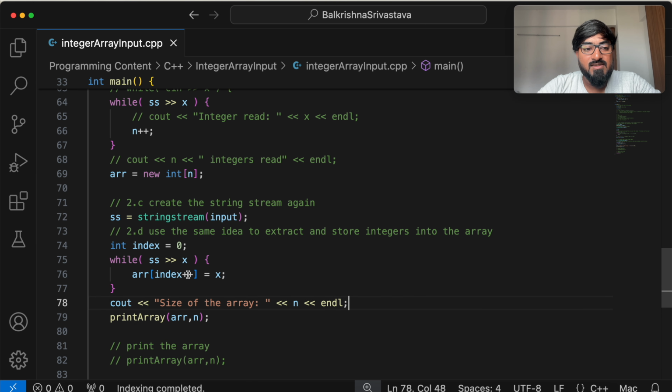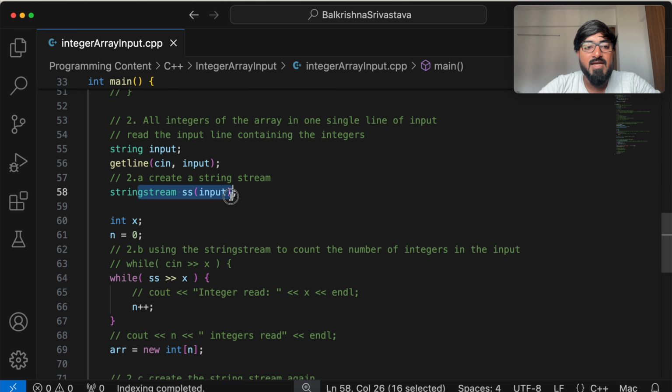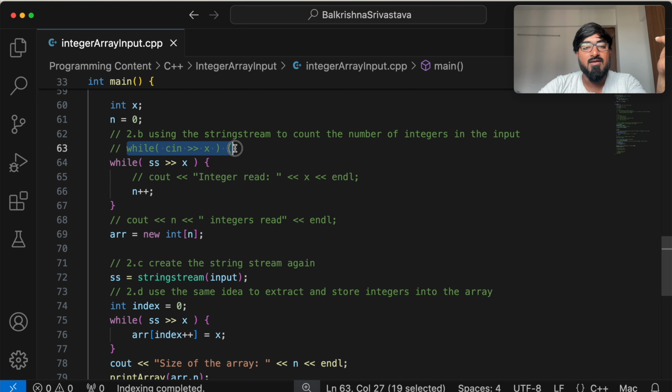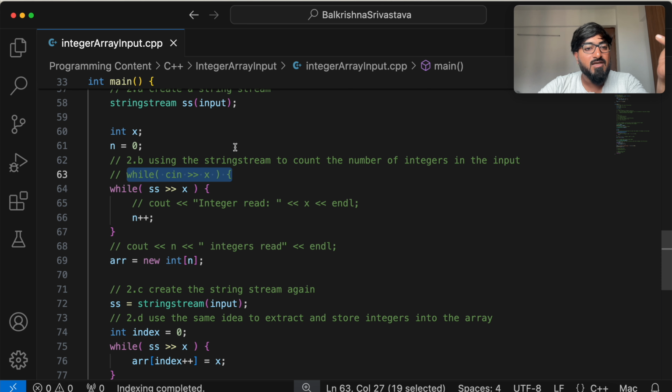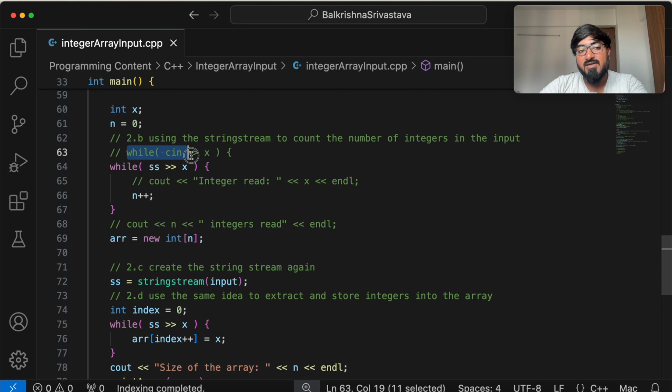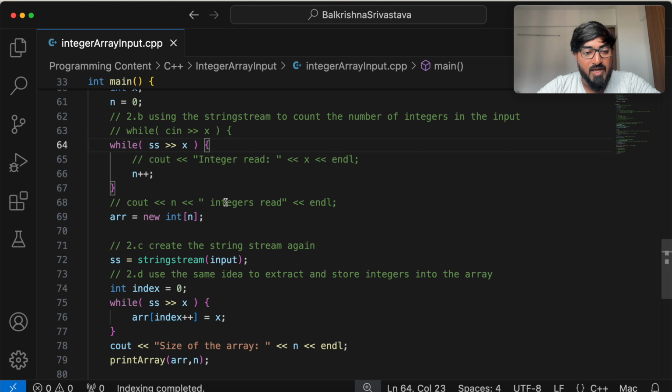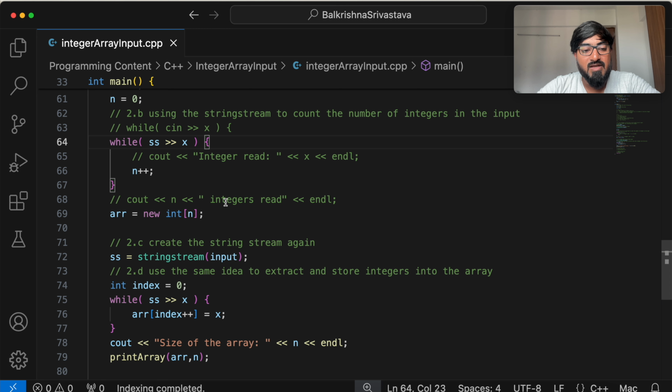And this string stream idea is for when you want to store the integers from the input. If you want to just have one pass on the input, you can definitely use cin. You can have a look at all the integers and then use it. If you are using vectors, you don't need strings. You can simply keep extracting integers from cin as long as possible using this while loop and keep appending to the vector. But the idea here was to store integer input into the array. That's why we wanted to stick with the array.